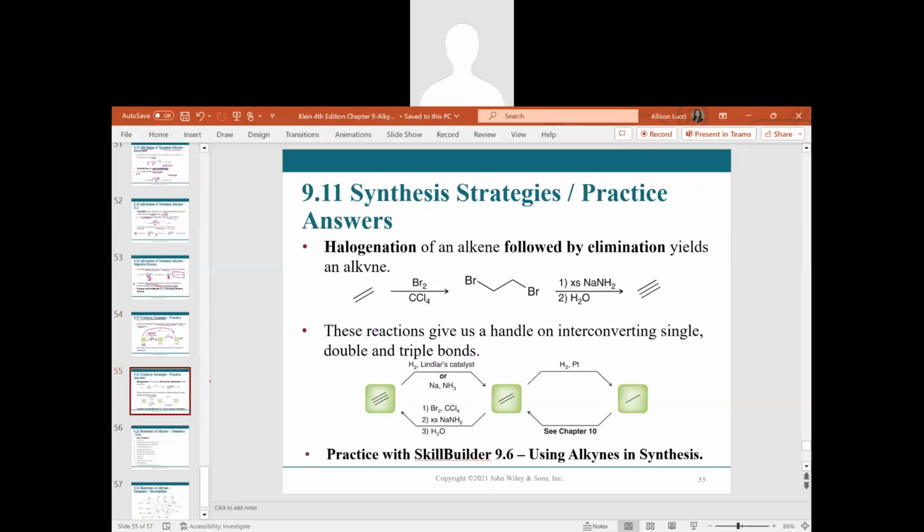So another synthesis strategy, what if we wanted to functionalize something? What if we wanted to move our double or triple bonds? We can do so. We can halogenate an alkene. So that's what we see here, our alkene. And we add this molecular bromine here. So that's the halogen that we've added in this halogenation step. And you see that there's two bromines now added.